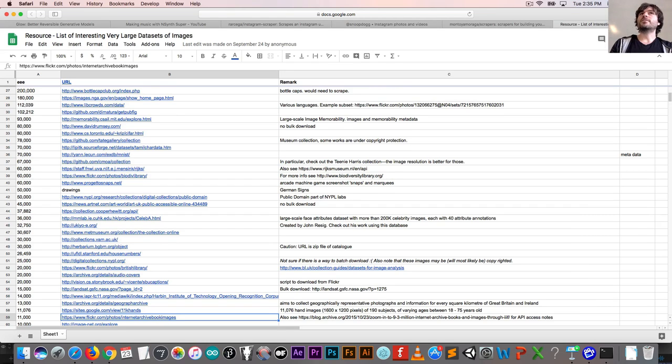Another thing is there's the Met archive. You can download the entire collection of the Met. They have an API for it, and it's huge. It's like 200,000 images or something like that, if not more. So museum artifacts and so on.